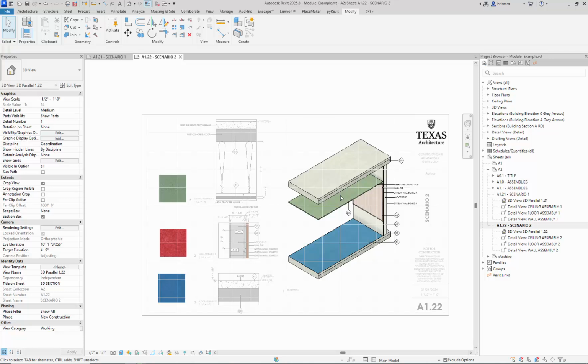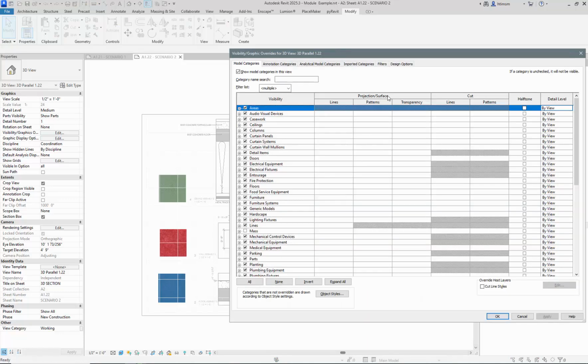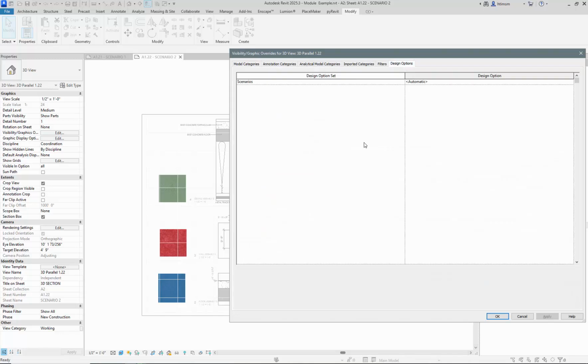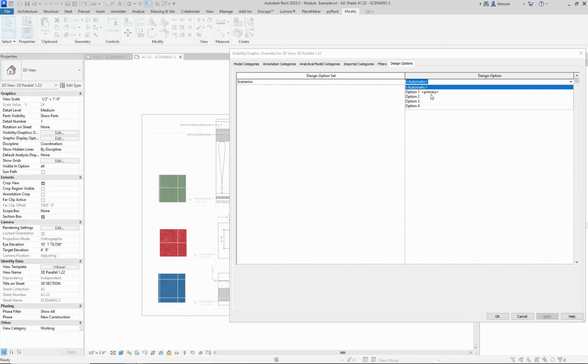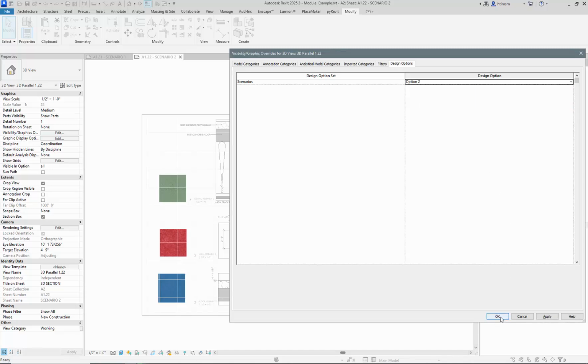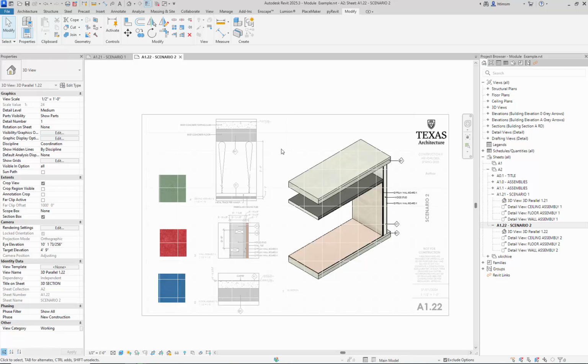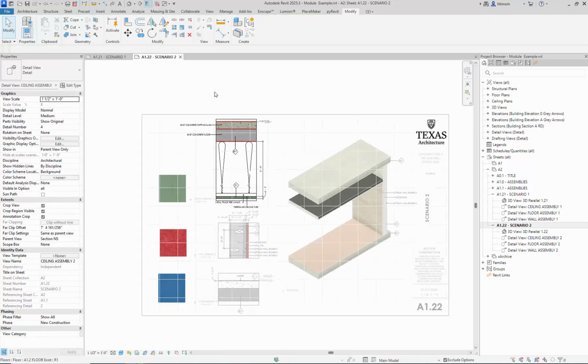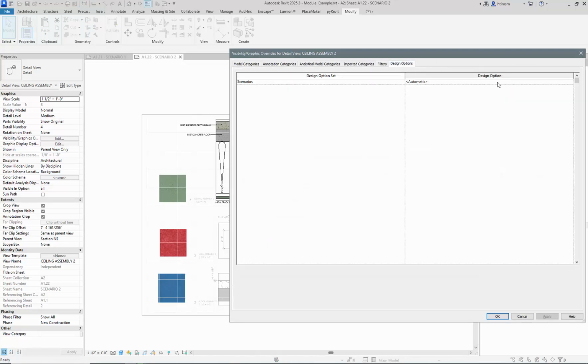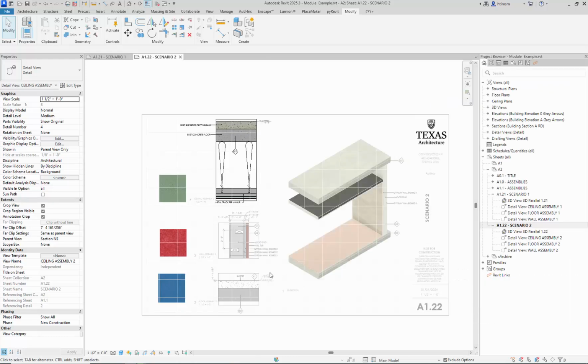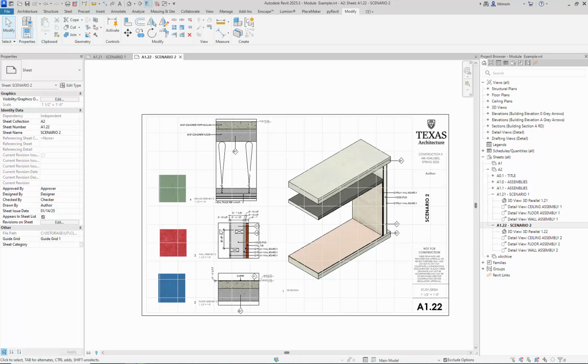If I double click on this view and type VV, so V twice, there is a design option here, right? And if I go to option 2 and click OK, now it's going to show option 2. I'll double click out of this one, double click on this one, and do VV, go to design option and tell it to show design option 2 and click OK. It's now showing design option 2.